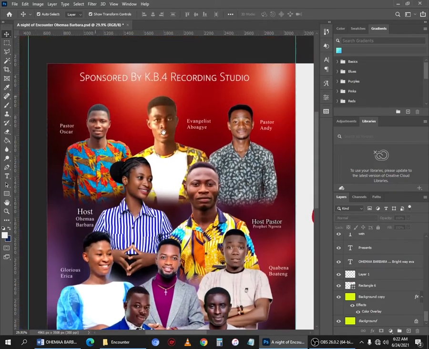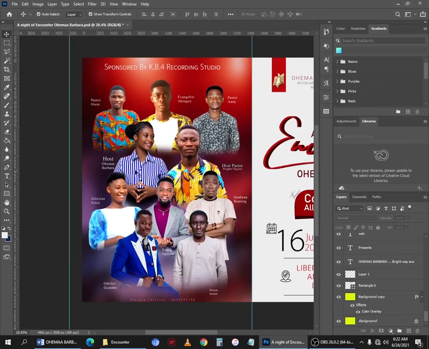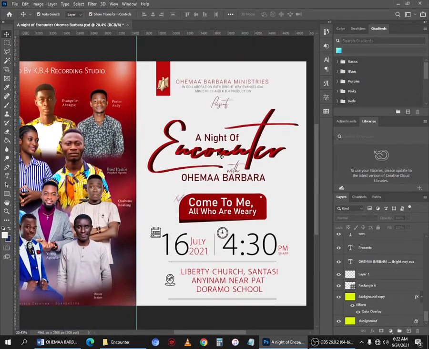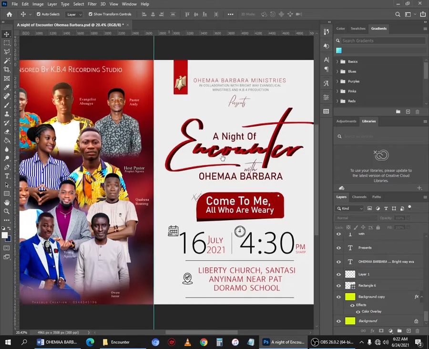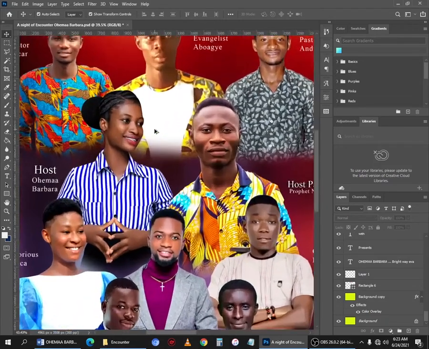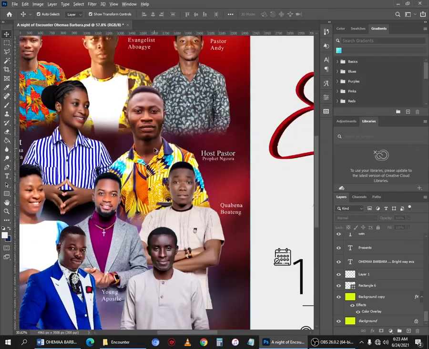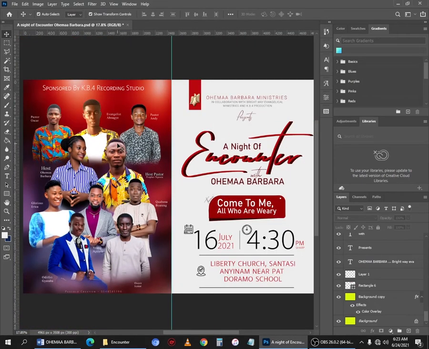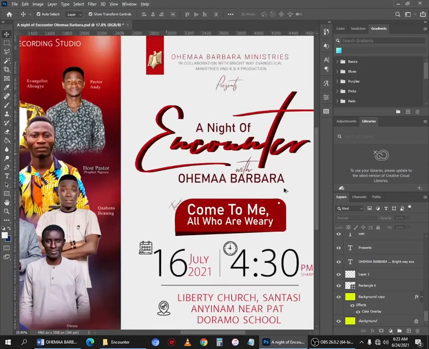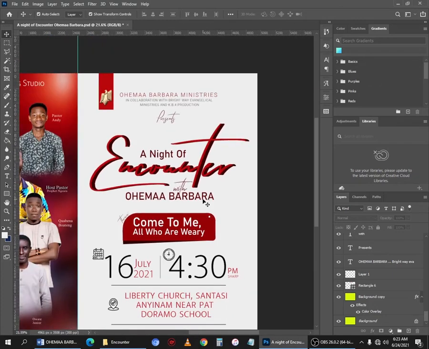If you want to learn how to create this nice blurry background and apply this text effects, and also at the same time remove background of any image or any picture like this, and how to arrange your pictures, plus how to choose colors for your designs. Without further ado, let's dive into it.